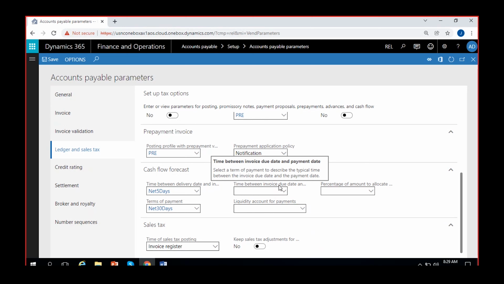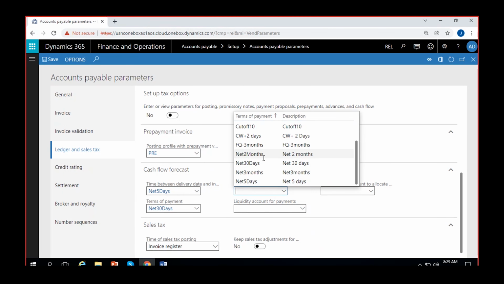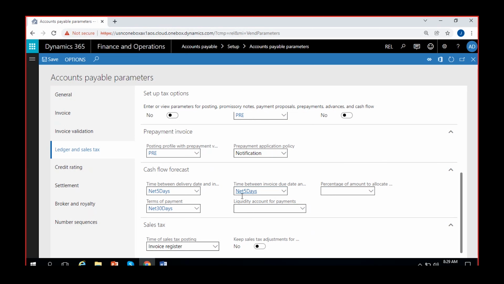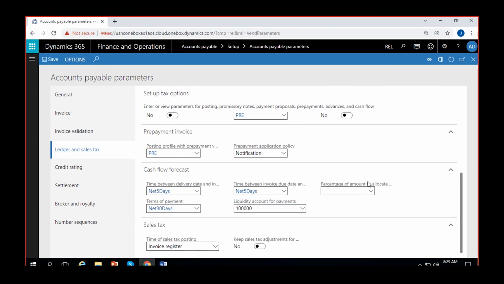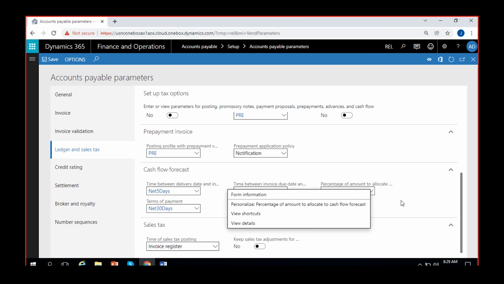So, time between invoice due date and payment date. You can say another net 2 days or something like that, or net 5 days, saying that I will take another 5 days of grace period from the due date to the payment date. So normally it would be delayed like 5 days. Then liquidity account for payments. You can select the cash account or the bank account for payments. Then percentage of amount to allocate to cash flow forecast. You can create one if you want to.